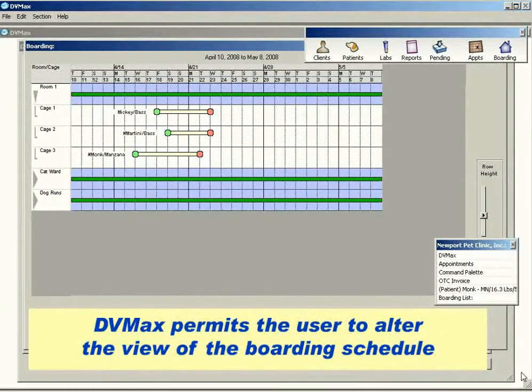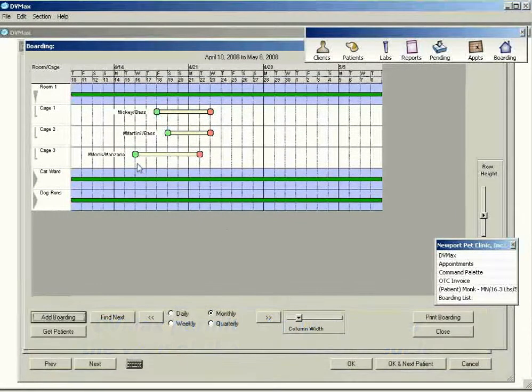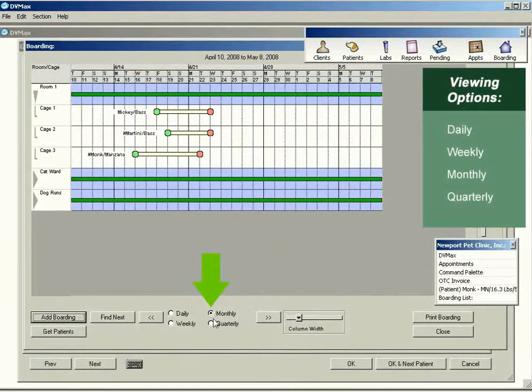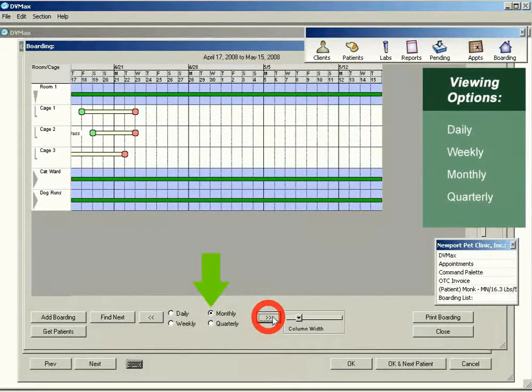DVMAX also permits you to alter the view of the boarding scheduler. For instance, right now we are viewing the schedule as a monthly display. We can see that because the word monthly has a radio button depressed to its left. We can change the month view by clicking the right arrow, which now moves to the next section of the monthly schedule.